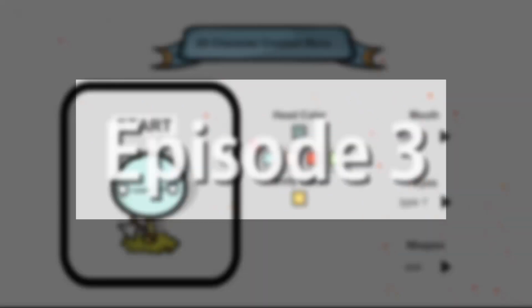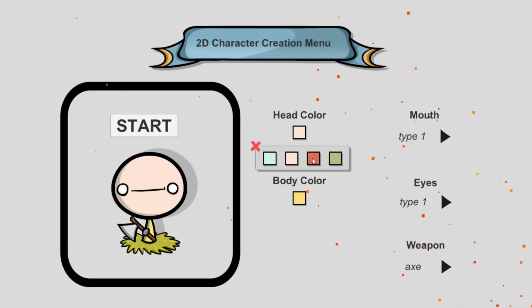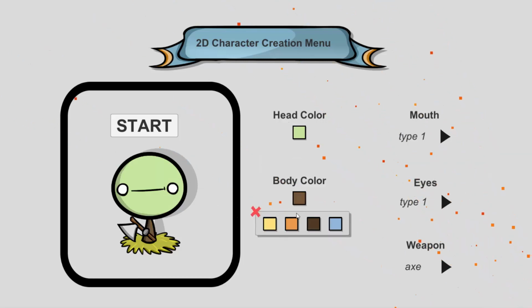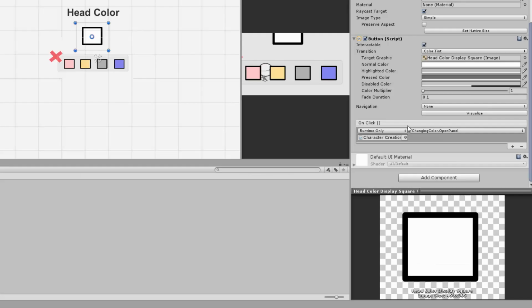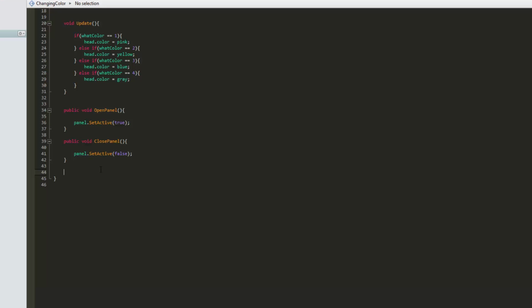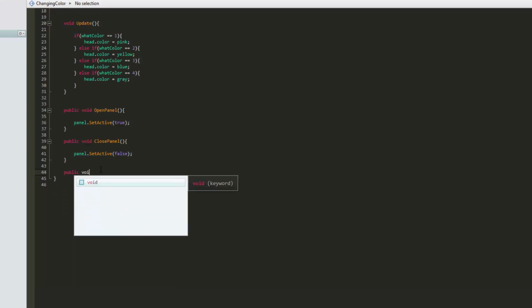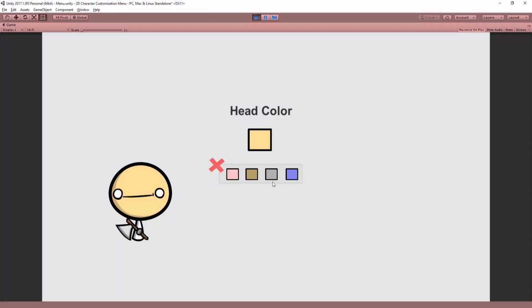Welcome to episode 3 of how to create a 2D customization menu inside of Unity. This is Noah Khalees, creator of Blackthornprod, and today we're going to set up some basic UI, take a look at the button component, and create our very first script, the changing color script. By the end of the tutorial, our character's head will be changing color.